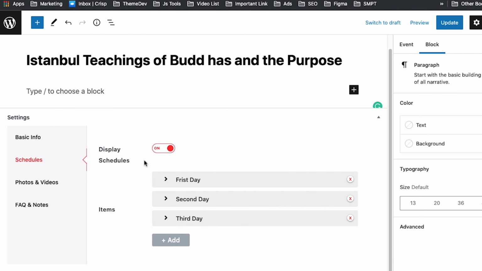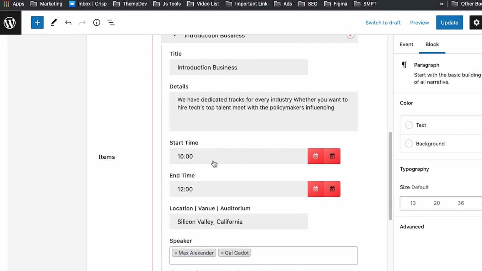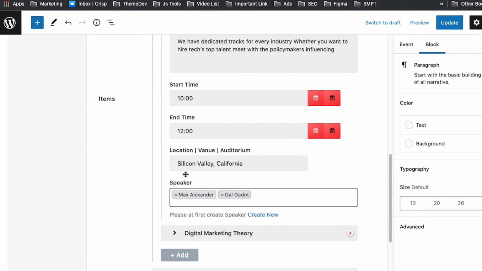You can also choose layout event-wise, sidebar settings, display event styles. You can also choose style event-wise.